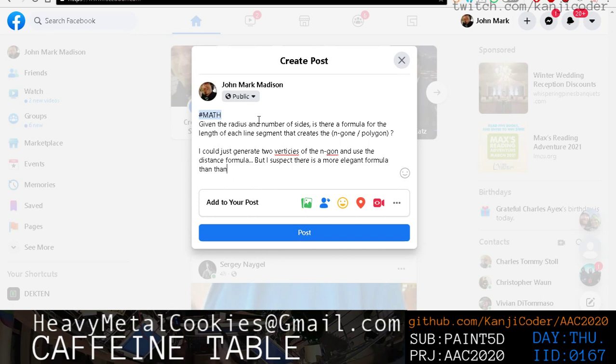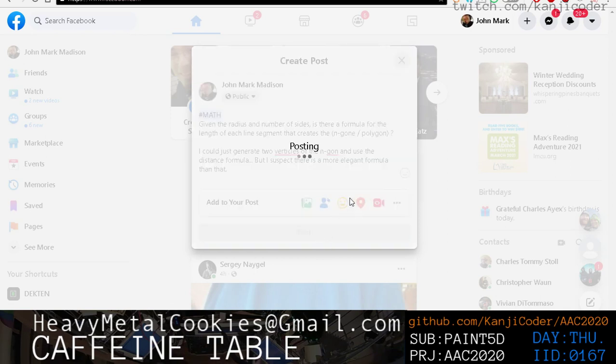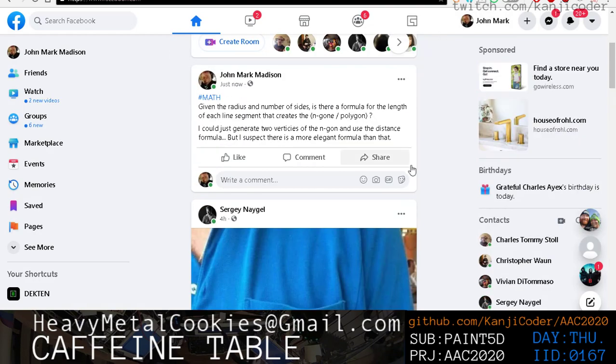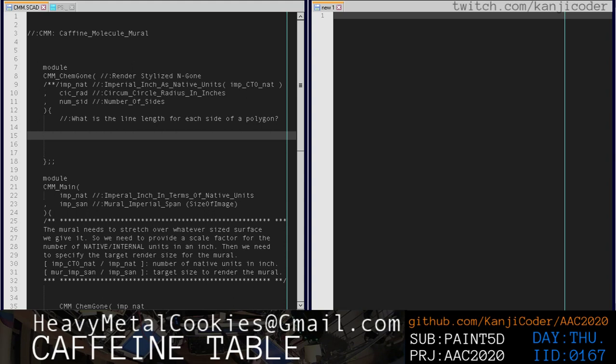Yeah, so I could just use the distance formula and generate two vertices, take the distance formula, be done with it. But I'm pretty sure there's a more elegant formula for that. Now, if we want to completely geometrically solve it like that, then we can do that, but there should be a better way, so I want to figure that out.